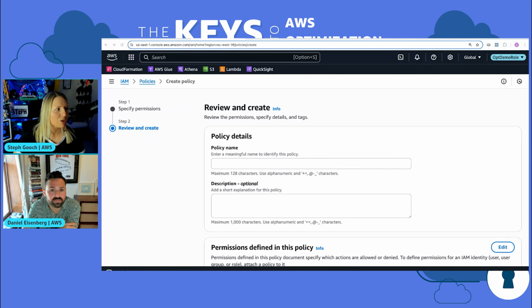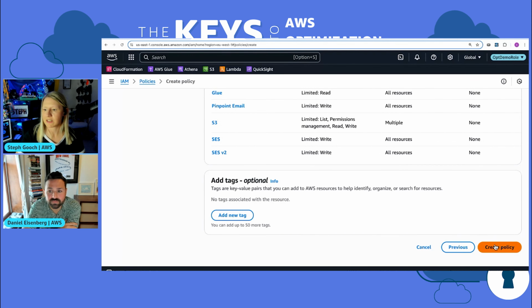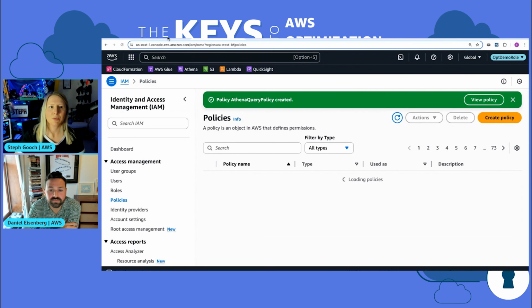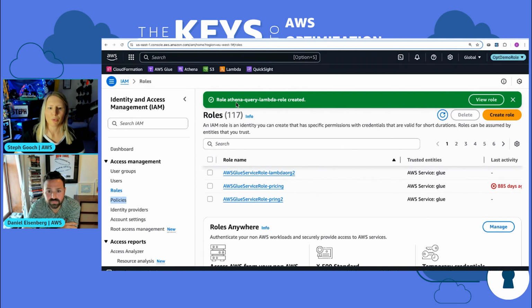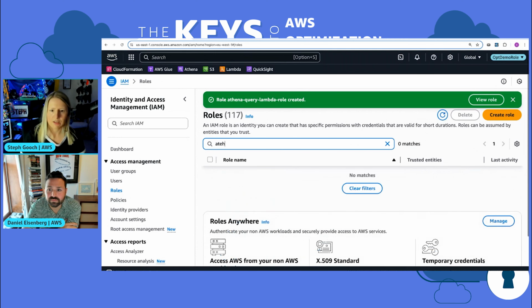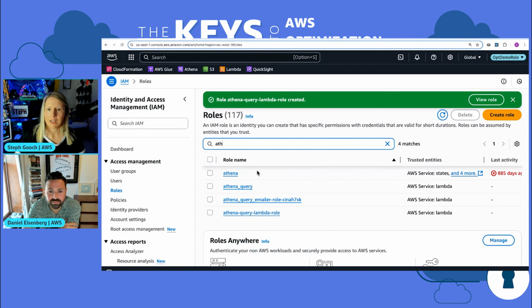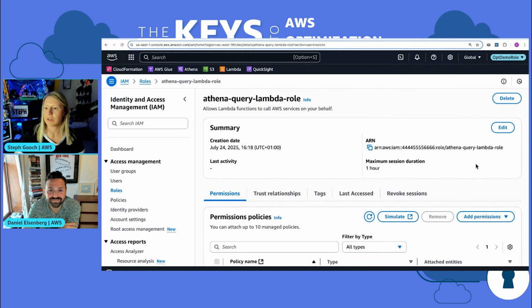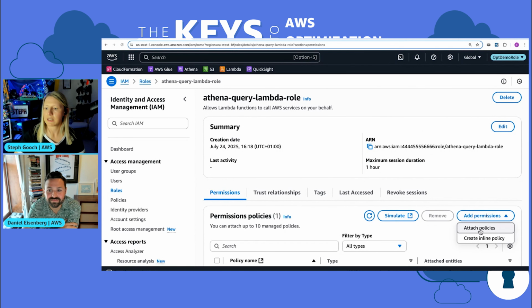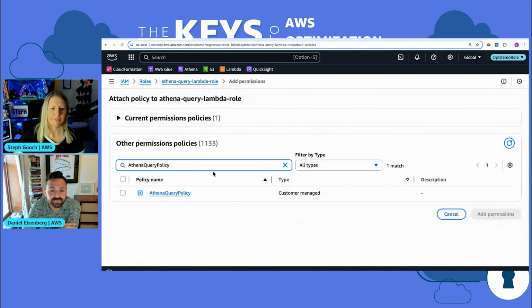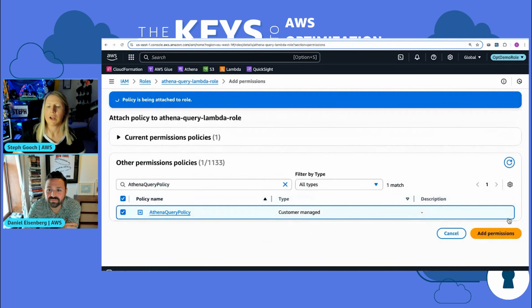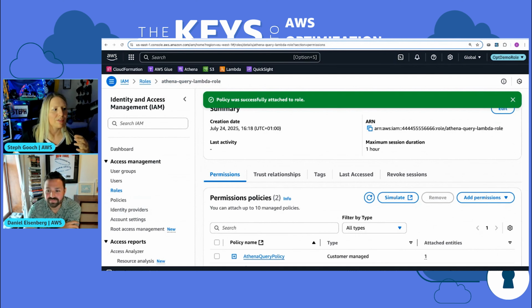We'll just call this very simple Athena policy. Perfect. And then once we have this, we can attach it to our role. So let's find, I can spell, Athena query Lambda role and attach policy. Perfect. So now our role for our Lambda function has all of this capability to get started.